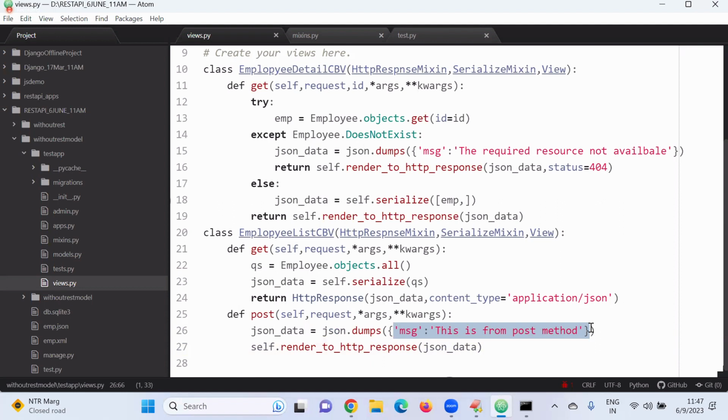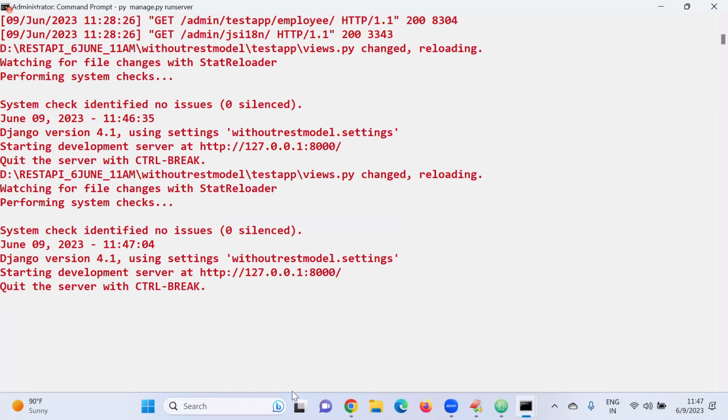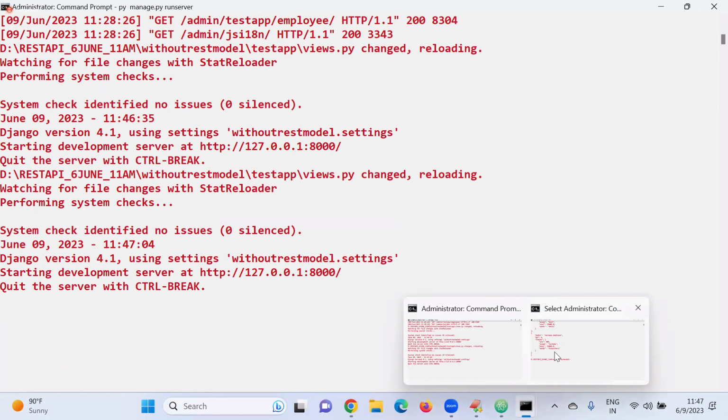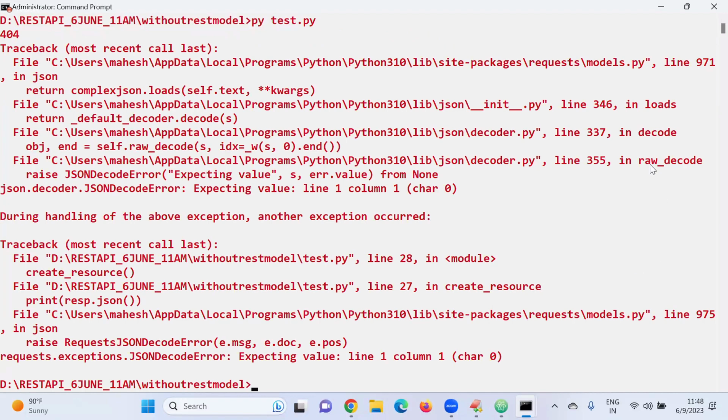If any problem comes, then we will comment it. Now, first to send the request, first see the server. Yes, my server is running fine. Now send the request. Py test dot py. Getting error.